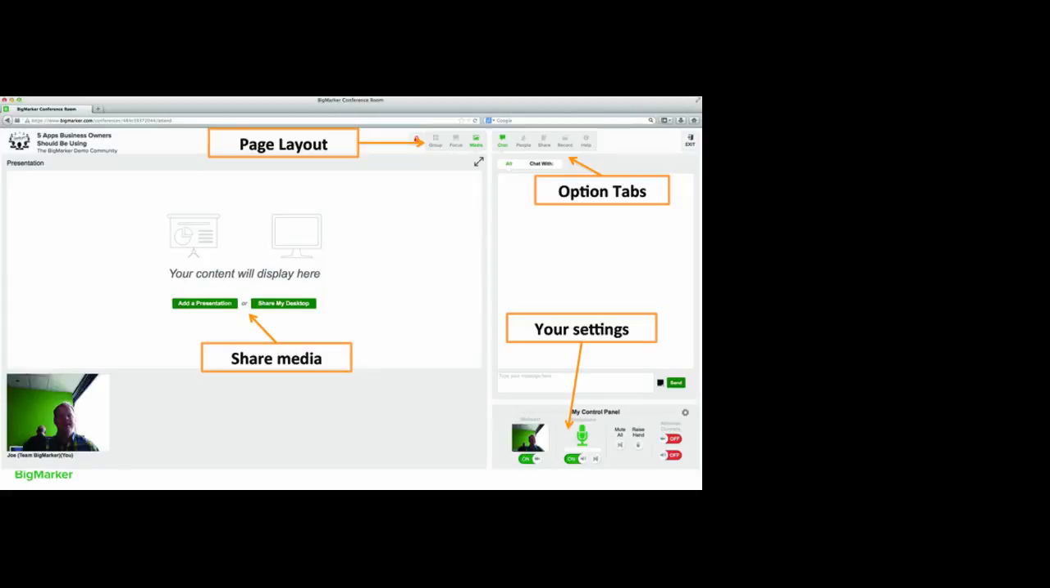At the top, we have the page layout. There are 3 page layouts: group, focus, and media. Currently we're on media. If I were to click group, it switches to just my big head. So this is me. This is, I guess, what I look like. And if we do focus, it's the same thing. They just publish your webcams in a different way. So if Andy had his webcam published, you would see the difference. And then we're back to media.